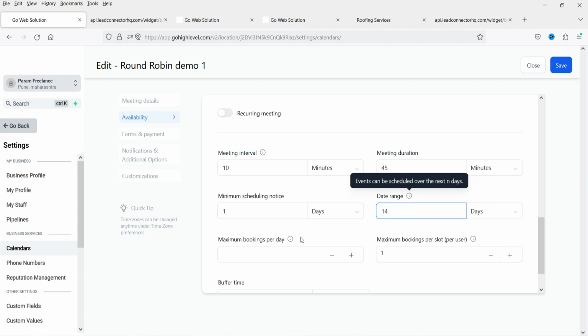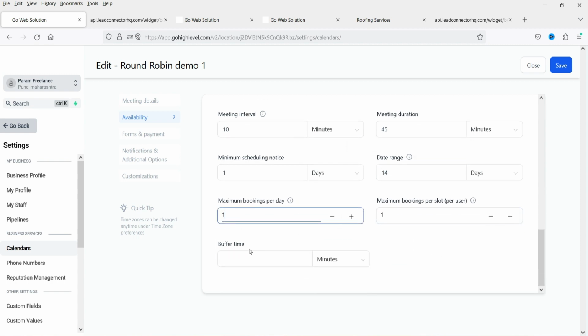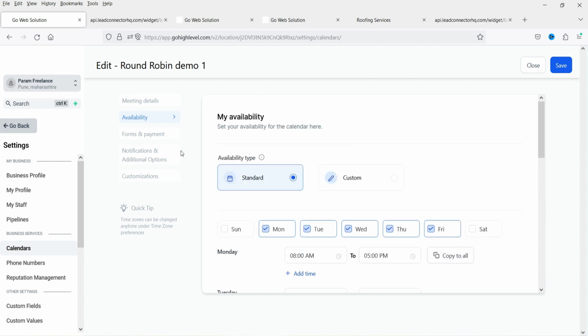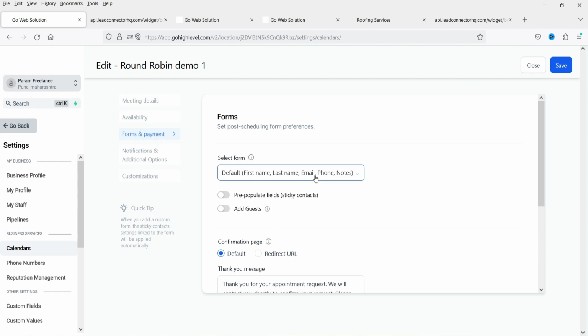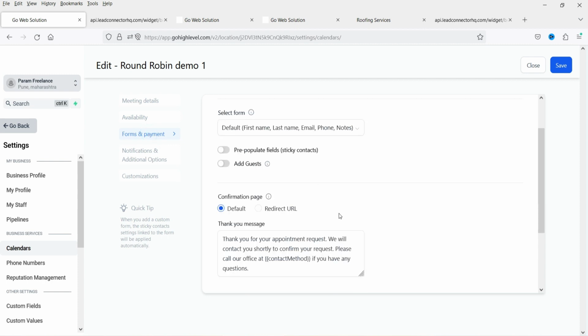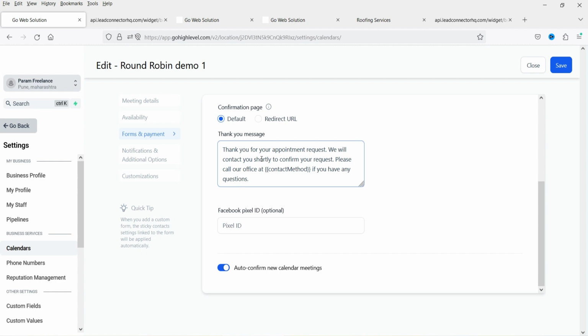Let's say 14 days. Maximum booking per day, 1. Buffer time, 5 minutes. So these are the availability. Let's go to forms and payment. You can use the default form. The next option will be confirmation page. You can use this thank you message, or you can redirect them to the separate URL.